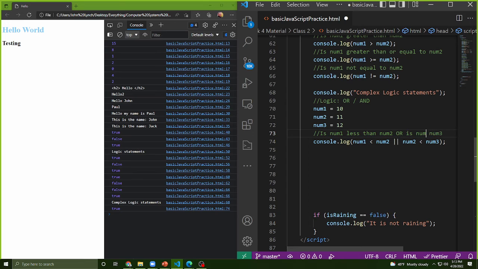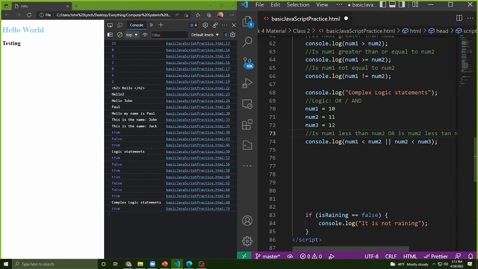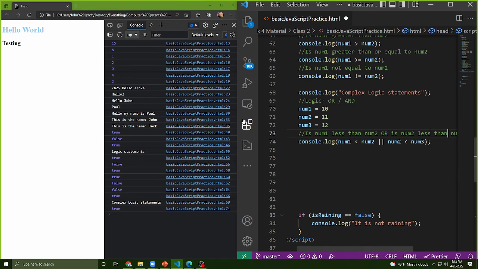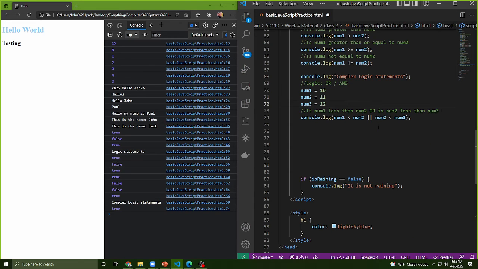or is num2 less than num3. Okay. This is this type of logic here. And essentially an OR condition is going to check either one. It's going to say, is num1 less than num2 or is num2 less than num3? And this is how we can make a bunch of conditions occur. And you'll have a more complicated website now. Has the user clicked this button or have they looked over there? Now, in my complex logic statements, we'll see that this is true.